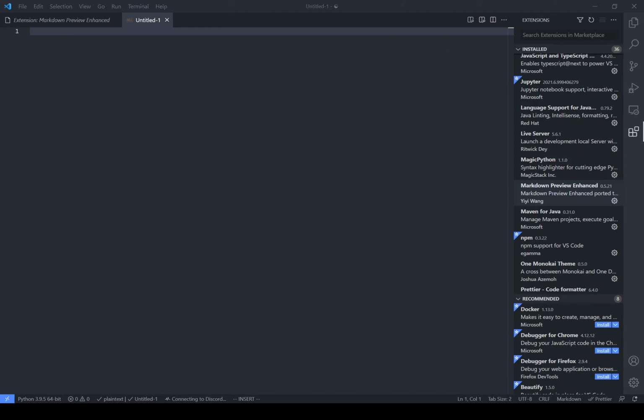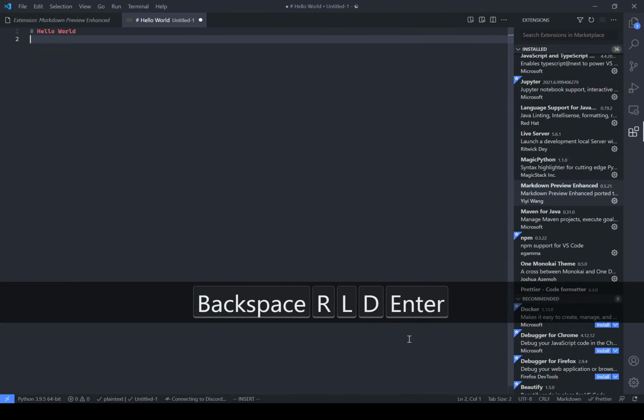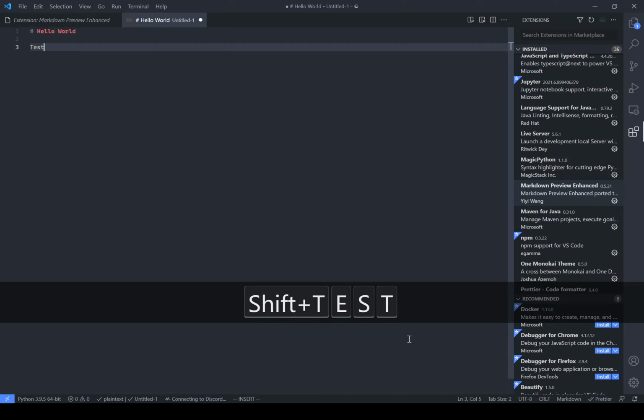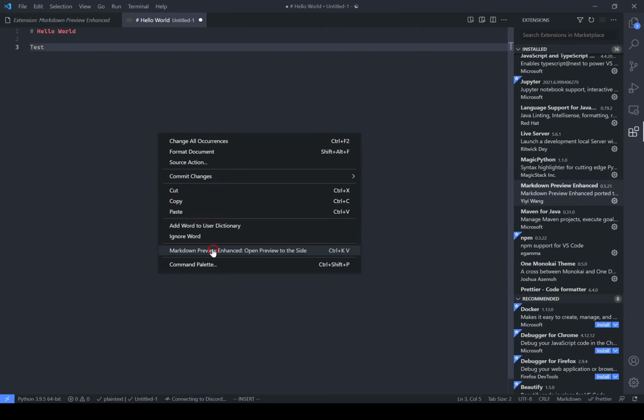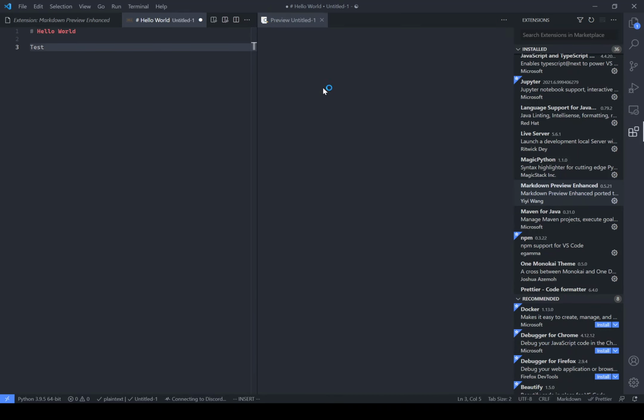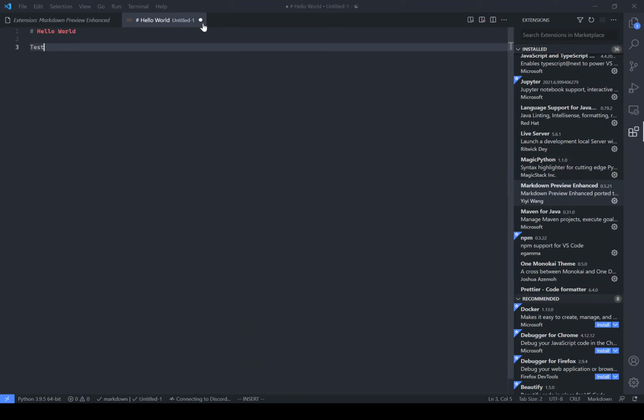It was lagging a little bit there, so I had to wait. But if I type in hello world, and then something like test, I can save this file. I can right click on it, choose Markdown Preview Enhanced, Open Preview to the Side. And you can see it has hello world and it has test. So it just allows me to see what a Markdown file looks like without having to use an external browser or anything.